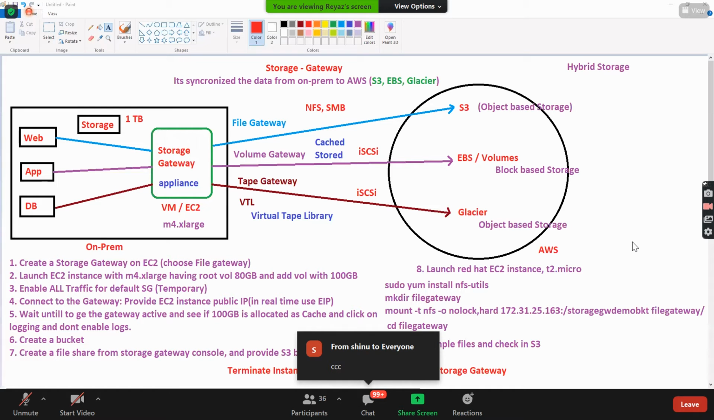So guys, please do this practical, and I'm telling you again and again, please don't stack it up. If you stack it up, it's a problem for you. Please finish the previous practicals and try to do this.